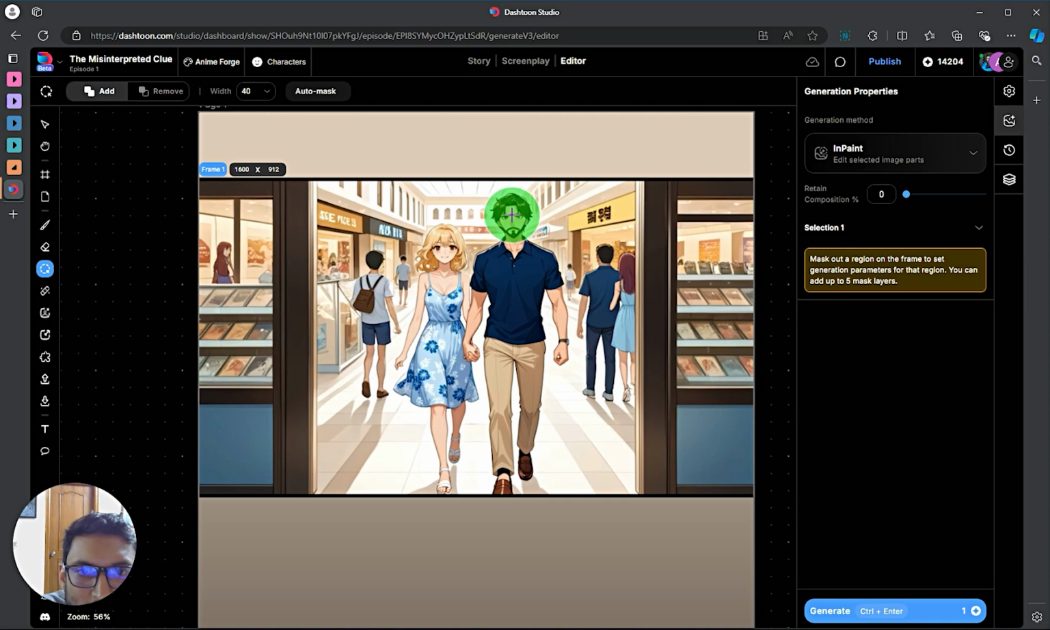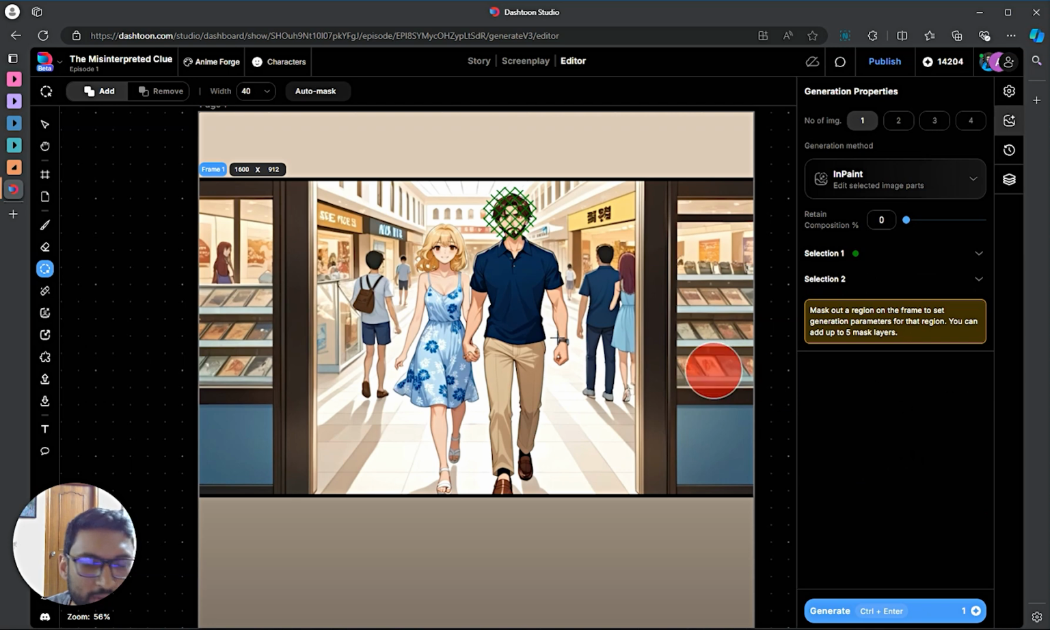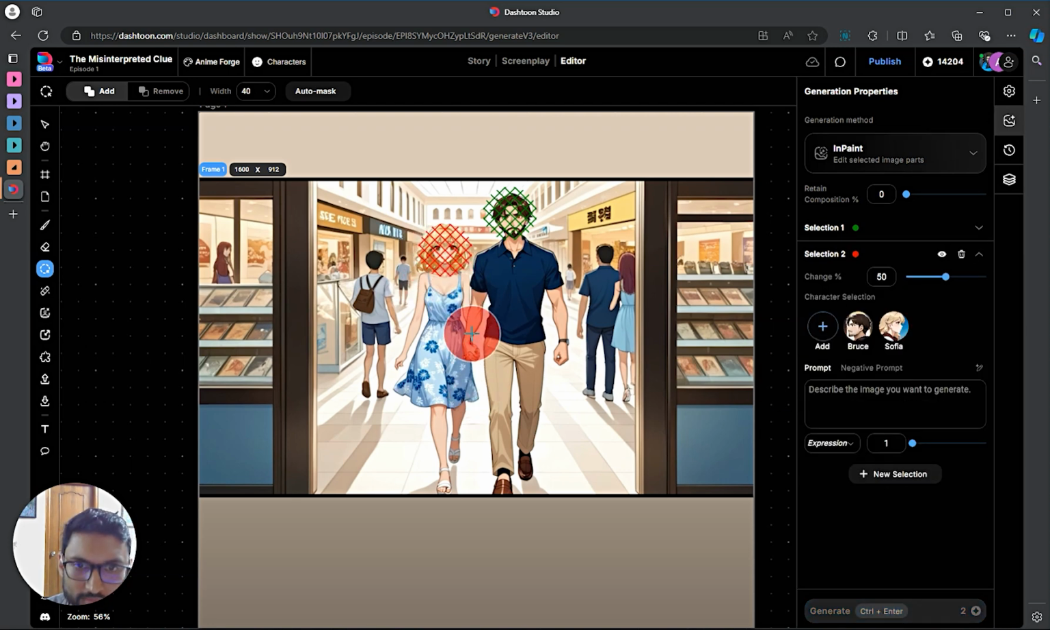So what is Inpaint? Inpaint is essentially selectively changing parts of your image, okay? So the moment I said Inpaint, my mask tool is selected. And that is because if I want to edit this region, I need to draw a mask around it. All right. I can also edit Sophia's face, but that needs a new mask. So I will go to new selection and I will put a mask around Sophia's face.